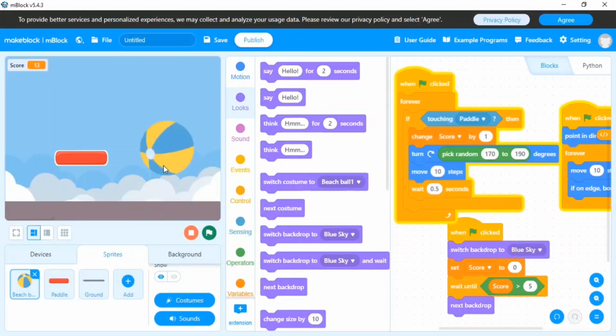So for today's lecture we have done the programming for the ball. In our next lecture we will program how, when the mouse moves, this paddle will follow the mouse, and when the ball hits the ground, the game will be over and it will stop the execution of all the blocks.